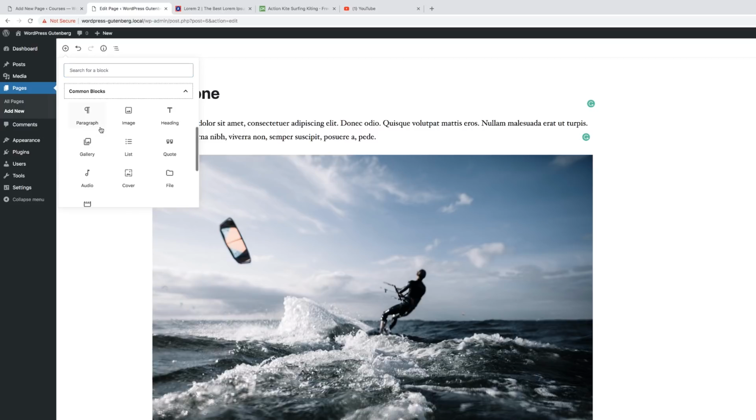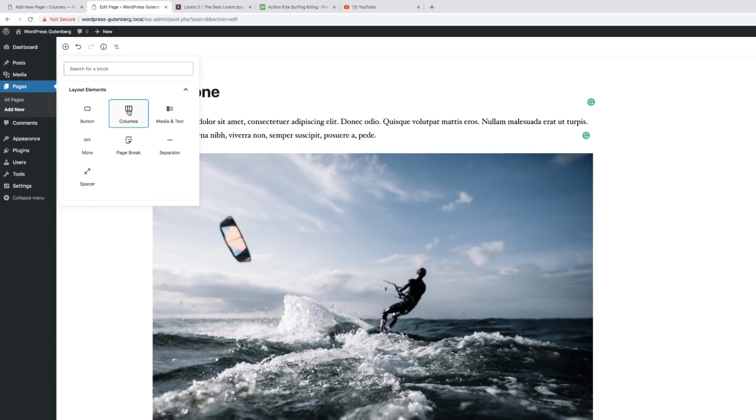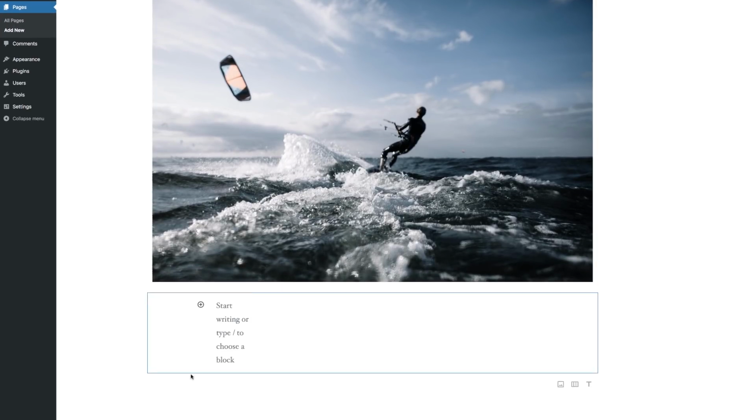So if I click here on common blocks, it shows us the common blocks that we have. And then we also have layout elements. Now, this is something that we don't have in the previous editor. So let's take a look here and see how this works. So if I click on layout elements, we can actually add columns. Okay, so let me just show you how to do that. So I'm going to click here on columns and right away you can see here that now we have columns.